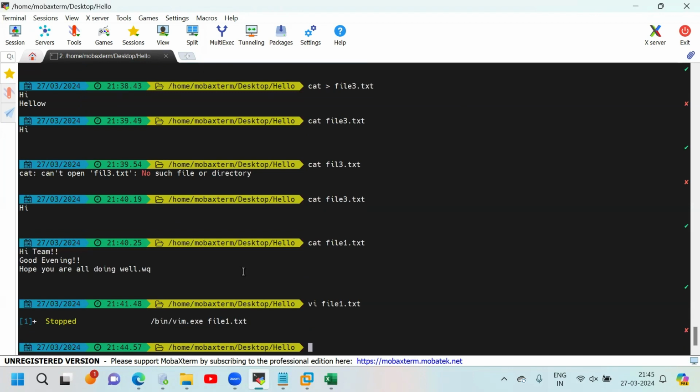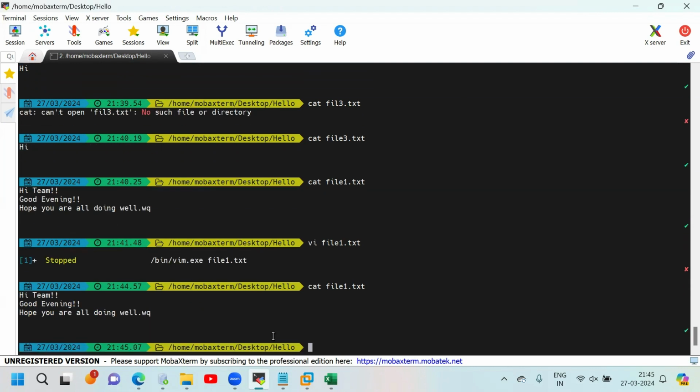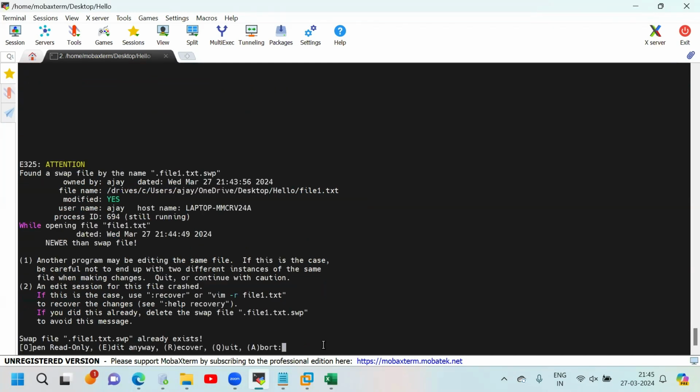Let me see the file again. It's still not changed. Let me go to VI editor mode again, file1.txt. So here it is asking, already some changes are there. Would you like to edit anyway?